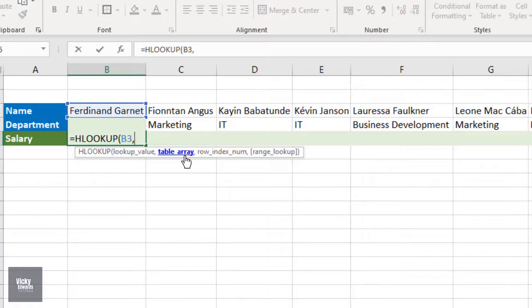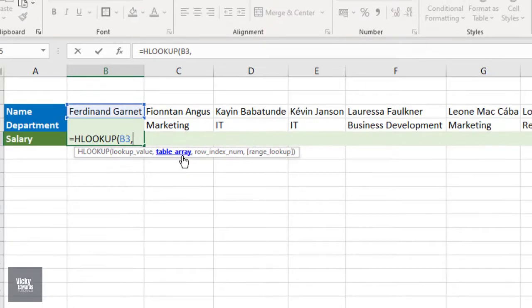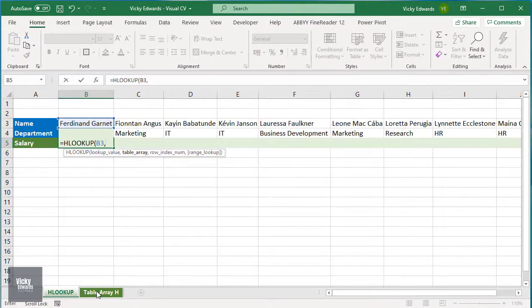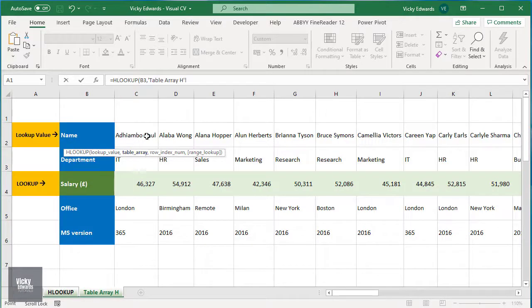The table array is a cell range which contains all of the data we want Excel to look through. In this example, the table array is on a separate worksheet. Click on a worksheet with the table array and select the entire cell range, making sure you do not select any of the headings.